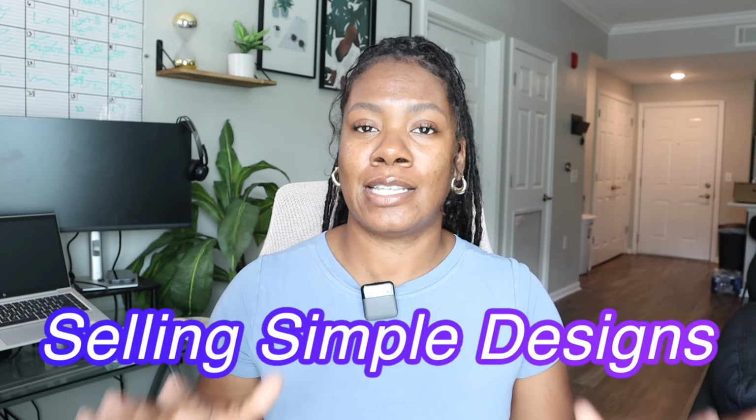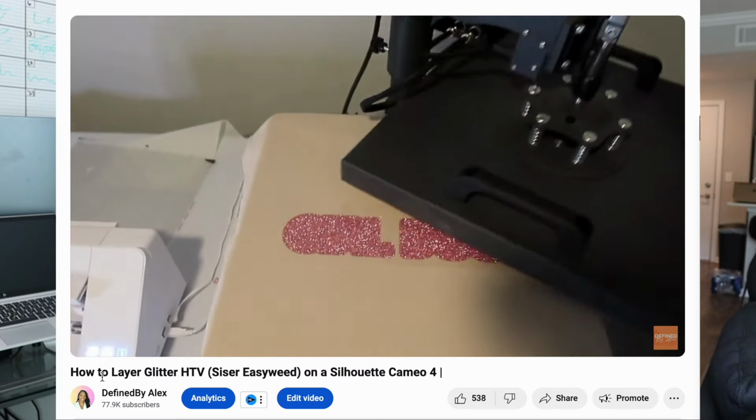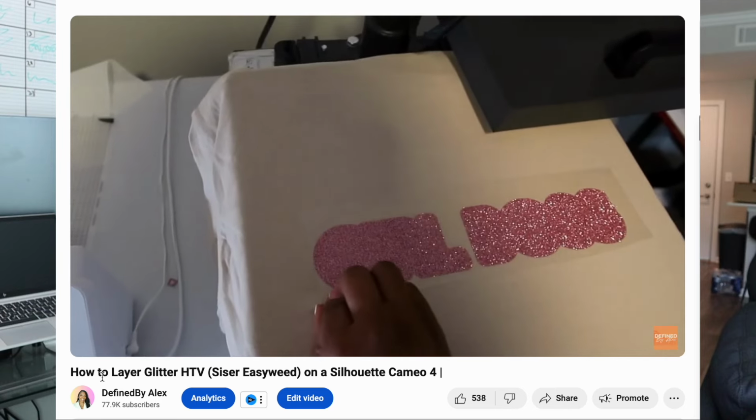So selling simple designs on Etsy is really successful. And this is one of the reasons that I tapped into print on demand, because I came from making text-based t-shirt designs. Okay, if you are not new here, then you know the majority of my t-shirts were all text-based. So I decided to incorporate that same design style into my print on demand products.